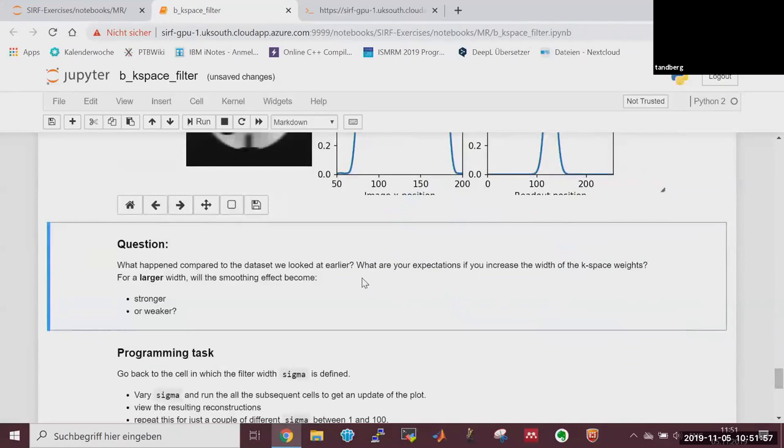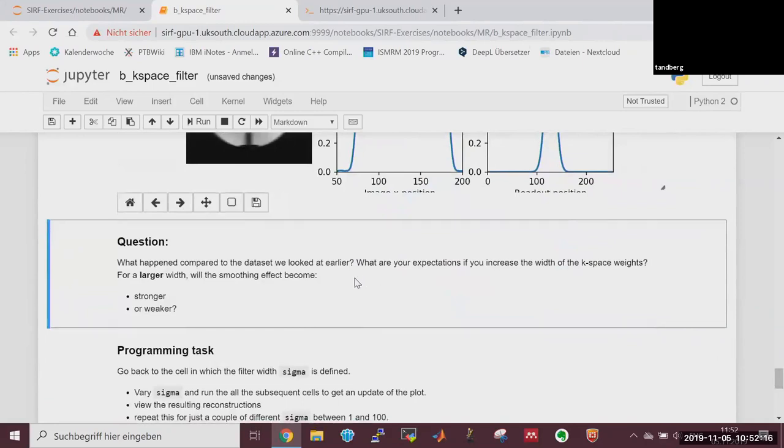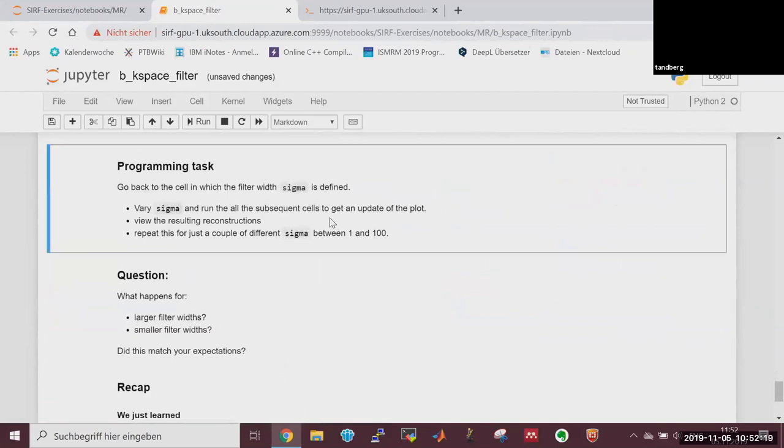If we make the width of our weight larger, then should the blurring be stronger or weaker? The blurring should get stronger. Okay, let's see. The programming task is to go back to the cell where you define sigma, run through it again, and look at the reconstruction again. So you just vary sigma between 1 and 100, not in steps of 1, but maybe in bigger steps, and just look at it.